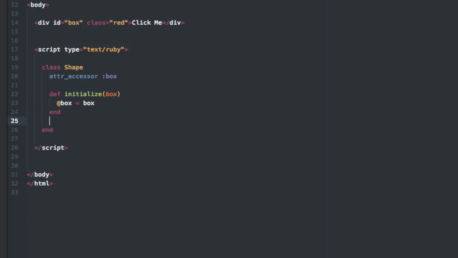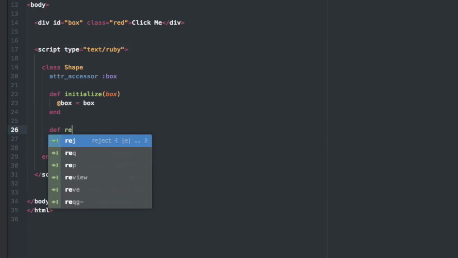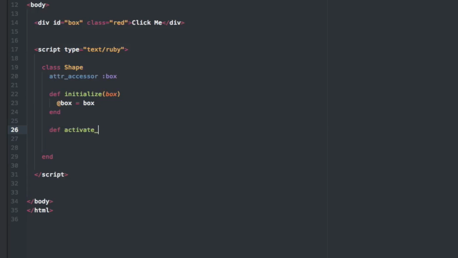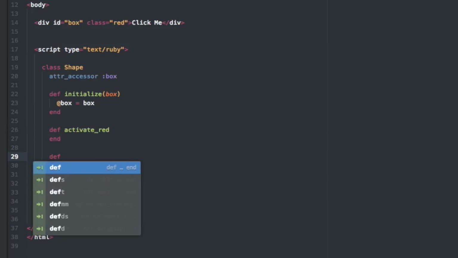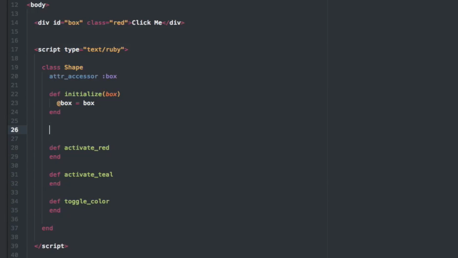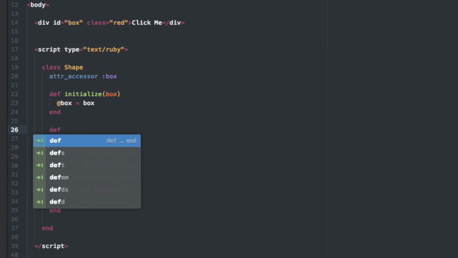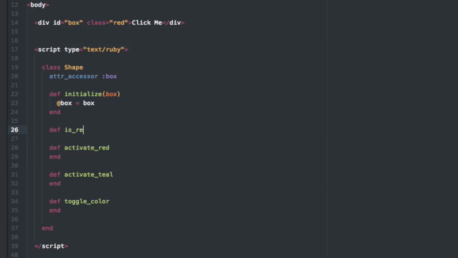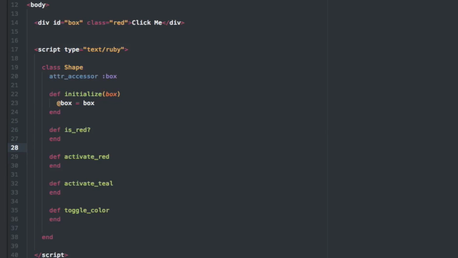And let's try to define like a set of useful methods for some of the stuff we've been doing, like maybe an activate red to turn it red, and activate teal to turn it teal, and maybe we want to toggle between those two. And it might be good to know what state it's in, right? So is it red or is it teal? You can just choose one of those. So we'll say, is it red? Which is going to return a true or false.